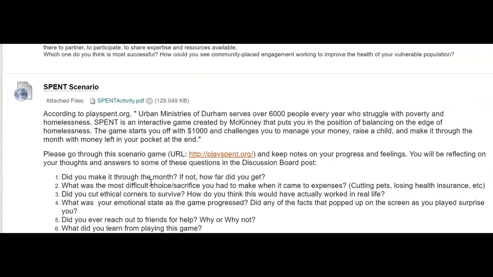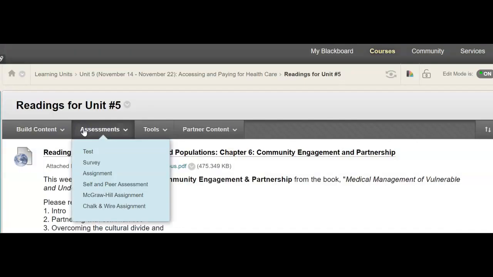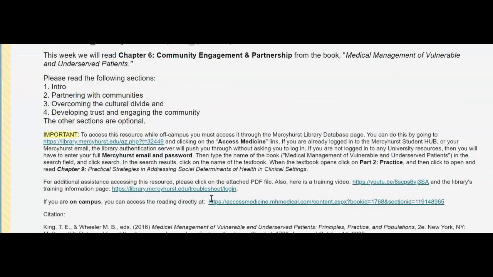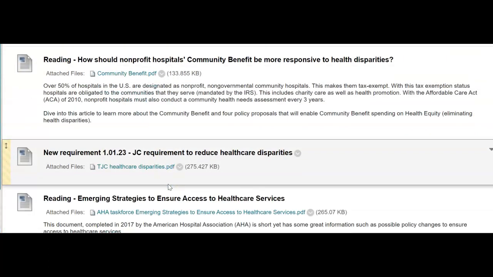But I want to get back to the readings then for Unit 5. So I'm going to enter into the folder, and we had Chapter 6 that we're reading in our ebook, and that is on community engagement and partnership. So those readings aren't that lengthy, but I think very important about partnering with communities. And so that's one of your readings. These are now the three readings that I would really like you to focus on.